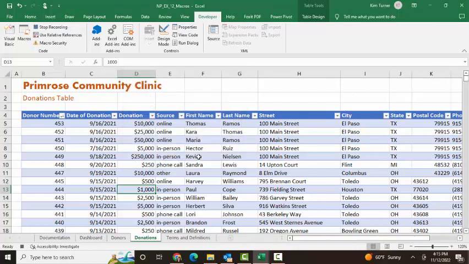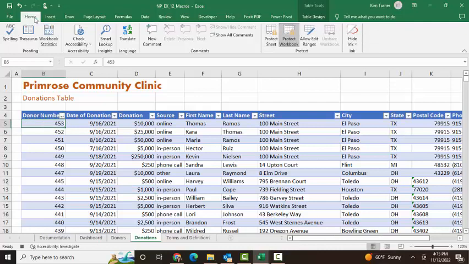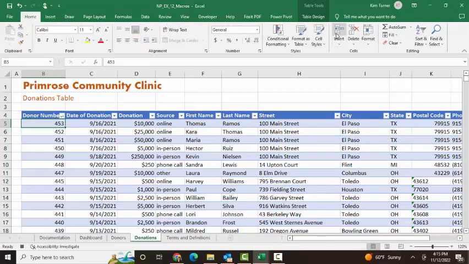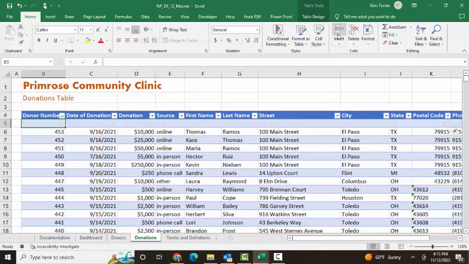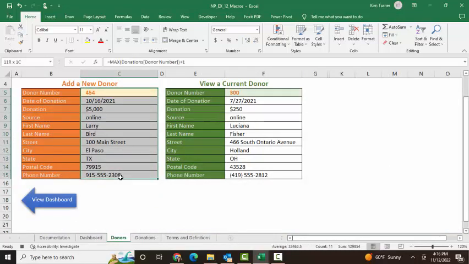I'm going to click OK, and the first step I'm going to do is go to the Review tab and unprotect the sheet. Then I'll click on B5, click on the Home tab, and insert a row, so just click on the insert icon. Then go over to the Donors sheet and select C5 through C15.